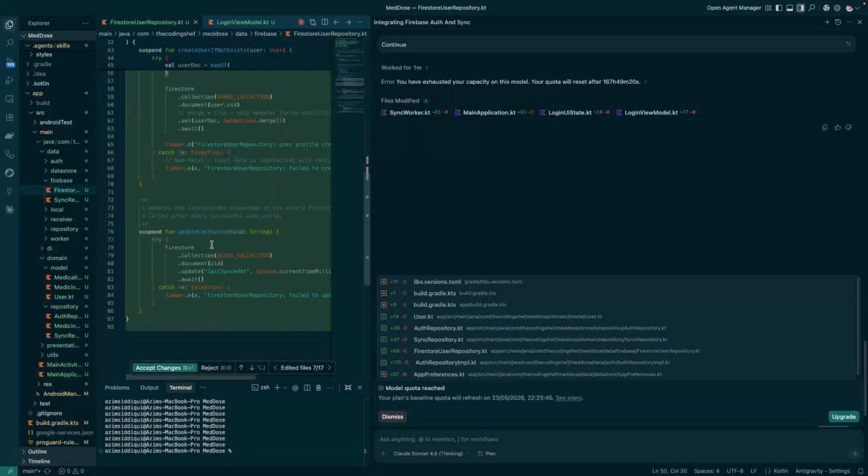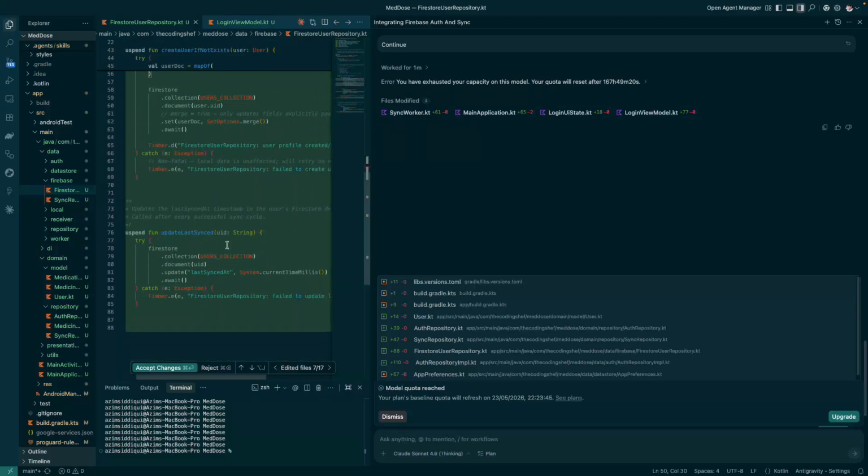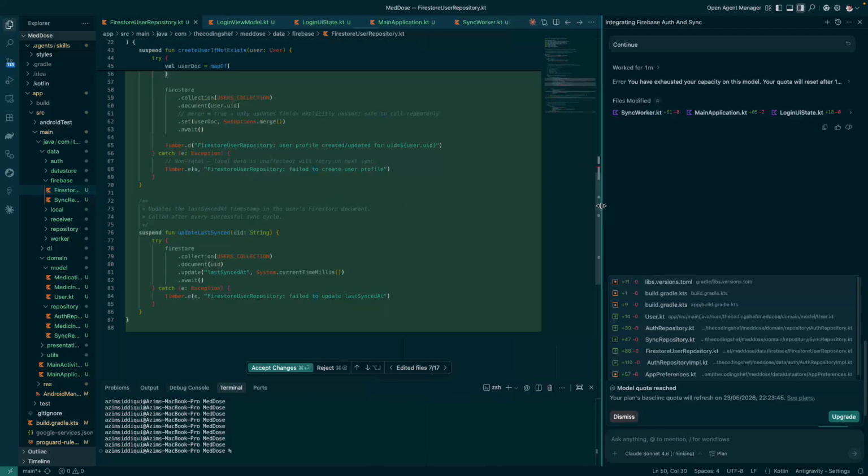Second point, second option, update last synced. It will update the last sync timestamp in the user Firestore document, right? So when it was last synced, we also need to store the last sync time, no? So that it can schedule the next sync, called after every successful sync cycle. When the sync is successful, the code will call this function to update the last sync time in the Firestore.